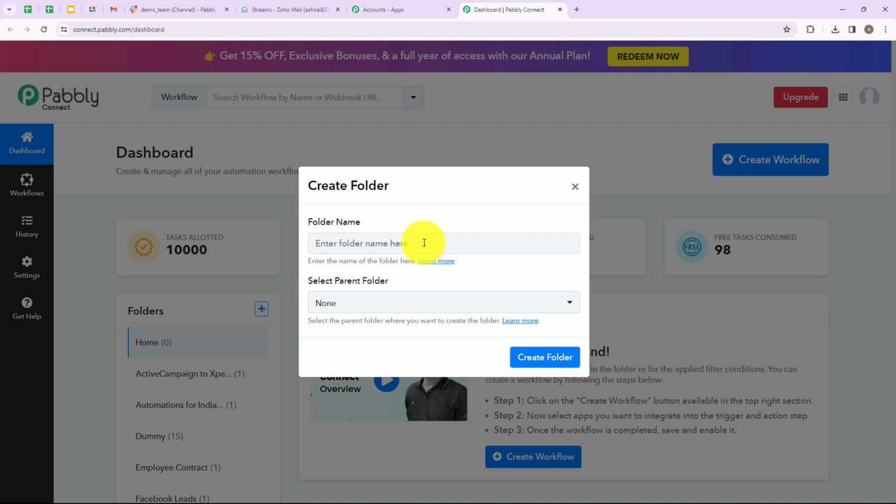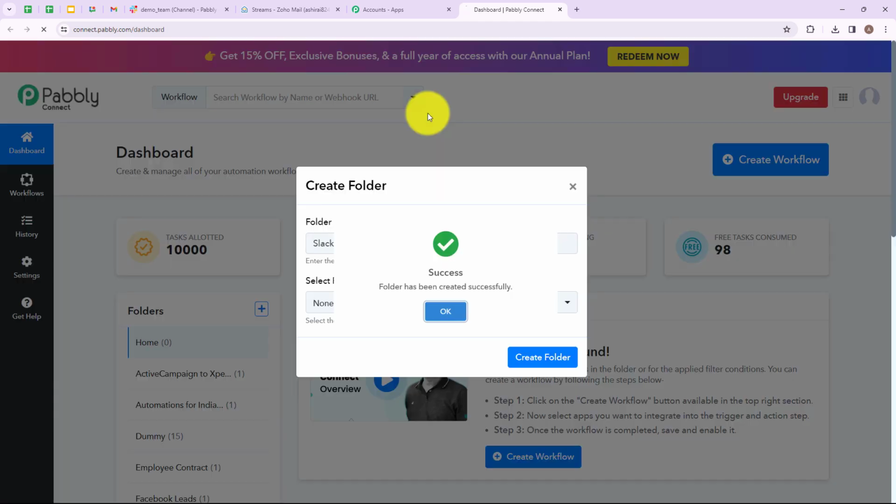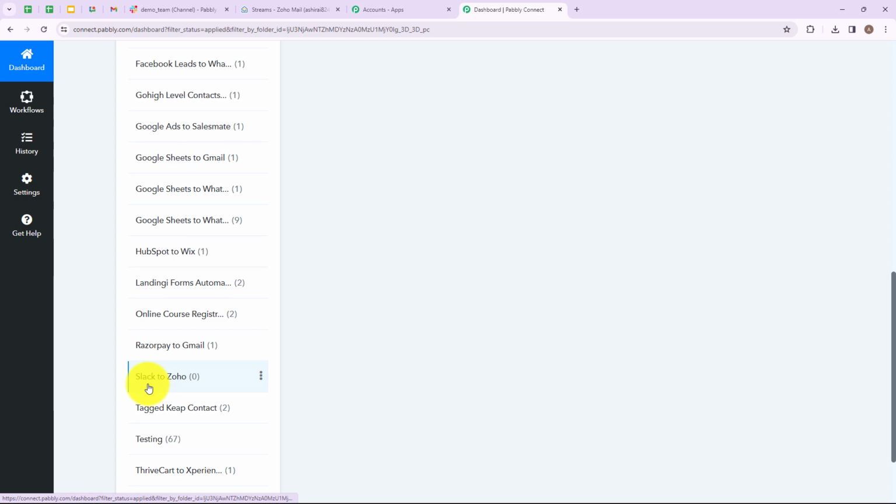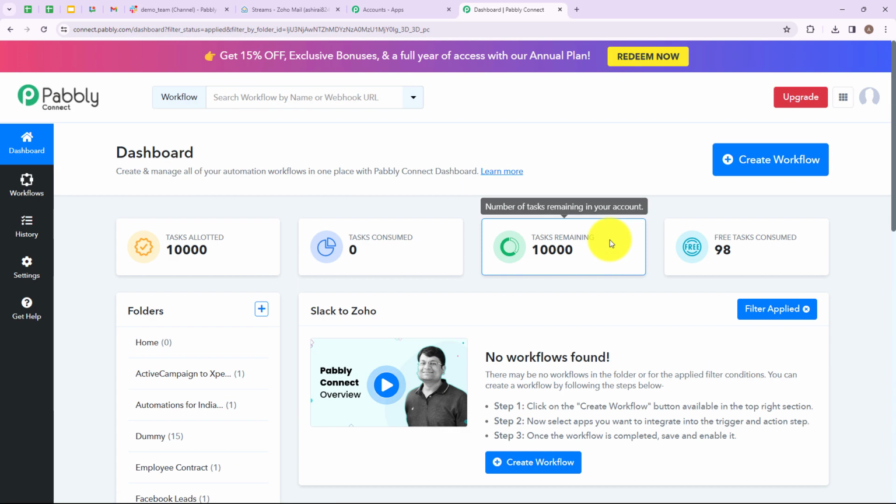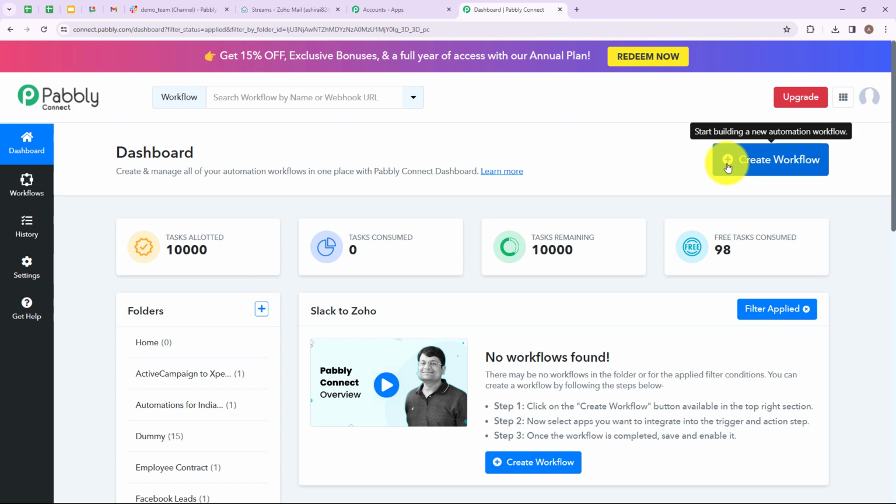And here a dialog box has appeared which is asking us to name the folder. So I'm going to name my folder as Slack to Zoho. Now let's click on create. So as you can see over here that we have successfully created a folder named as Slack to Zoho. And now again on my right hand side you can see a tab named as create workflow.